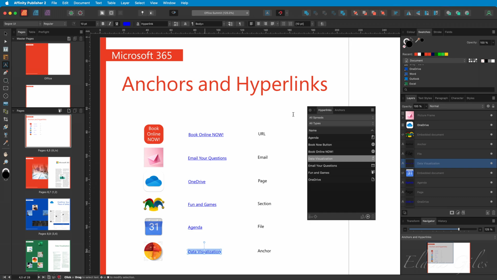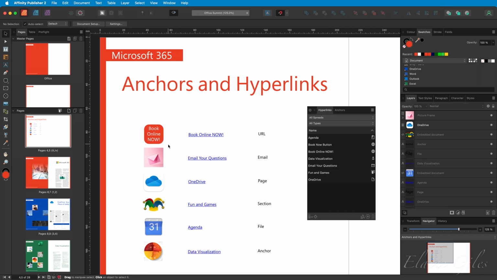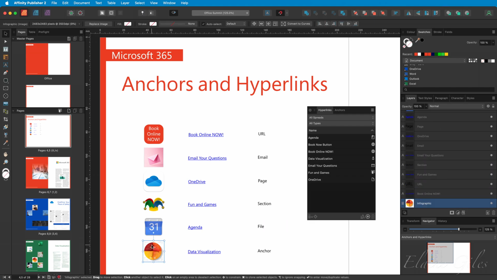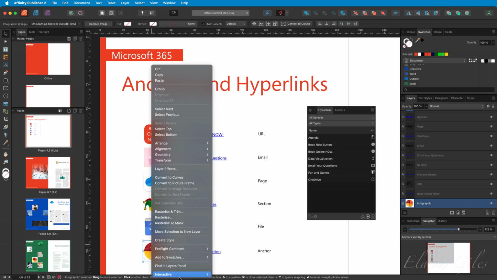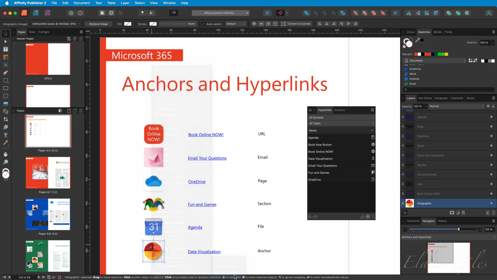Now, one thing I haven't done at this stage is add a hyperlink to a graphic. I've added a hyperlink to that shape that we had there, our Book Online Now shape, but I haven't actually added a hyperlink to an image, but you can do that. I right click on there, we go down to interactive. I can make that graphic an anchor, but I can also insert a hyperlink.